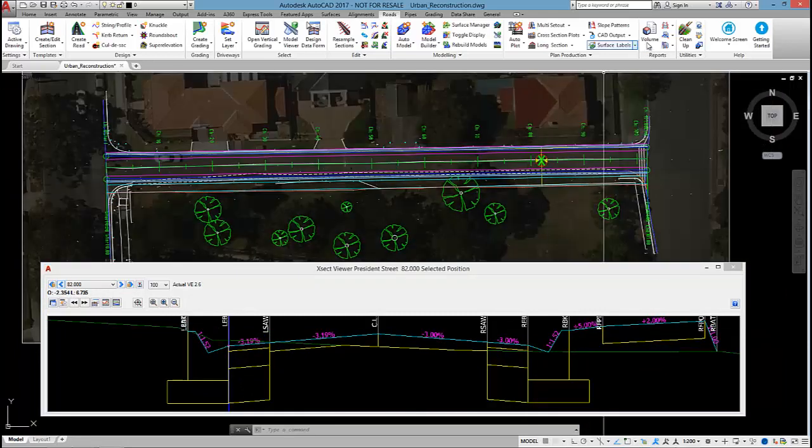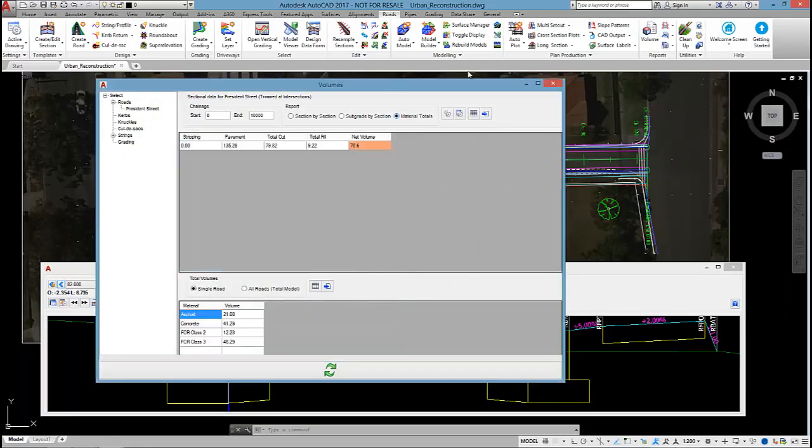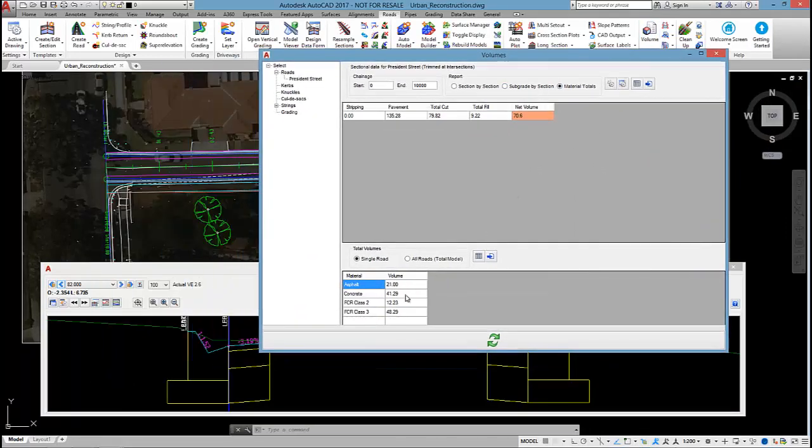So I suppose now, we could run the volume report, material totals, and we'll be able to calculate some more accurate volumes for this project now that we've set those sub-base regions up.